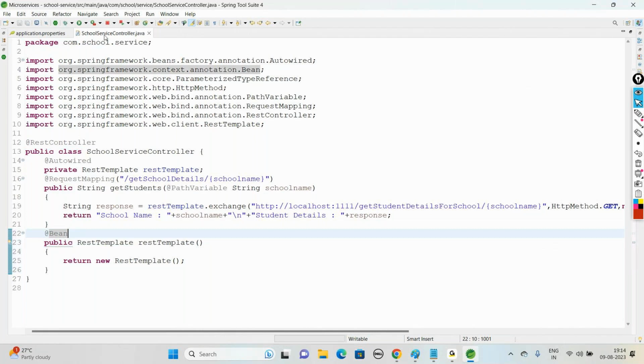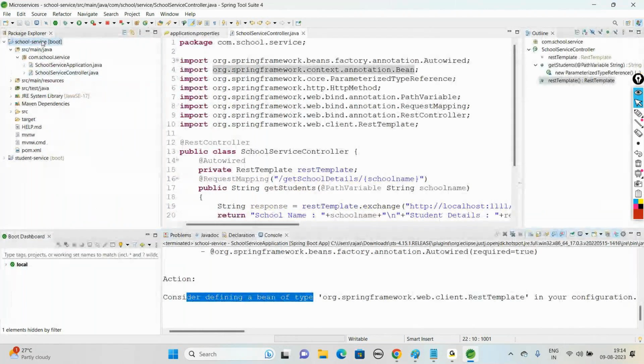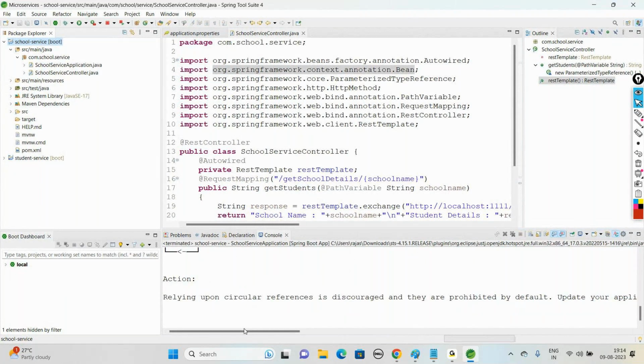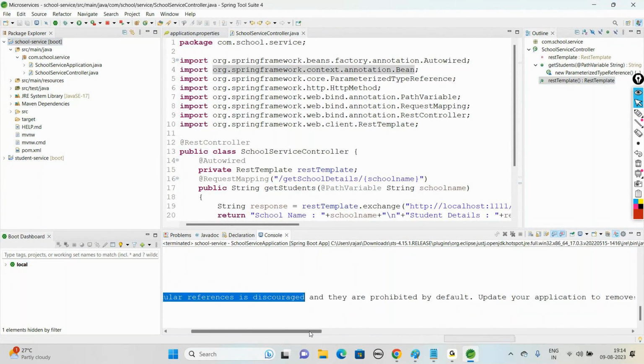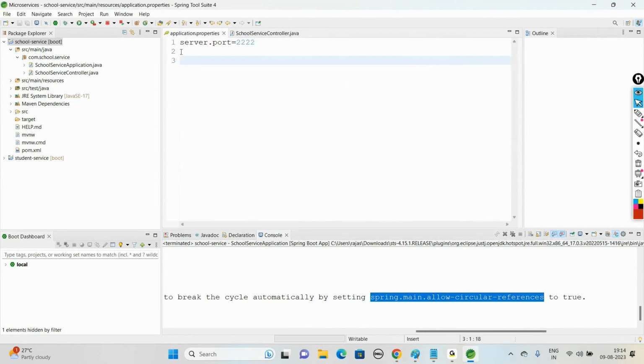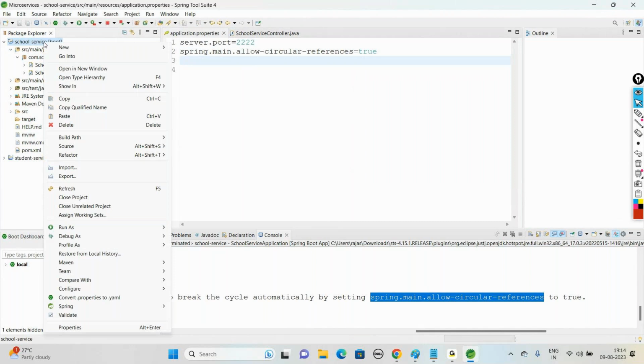Run your project again. Then see, it's saying that relying upon circular references is discouraged. It is asking you to create a property: spring.main.allow-circular-references as true. So just take this property, go to the application.properties file, paste the property and make this value true here. Run the project again.